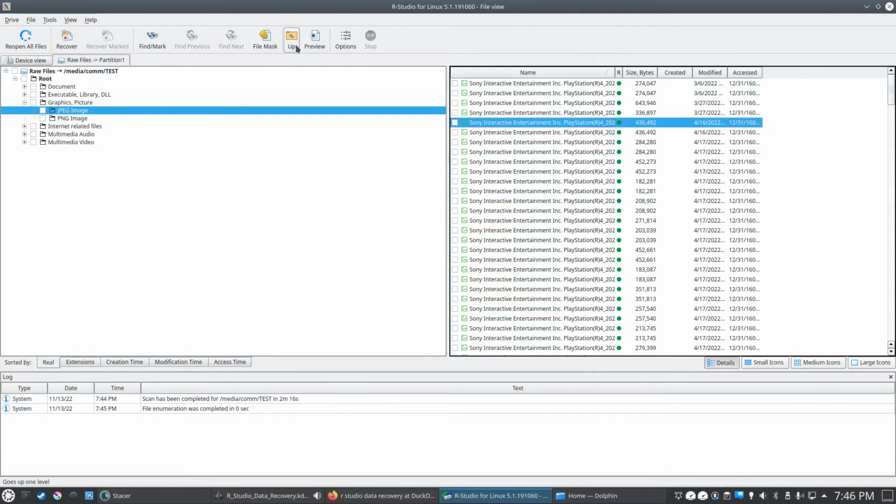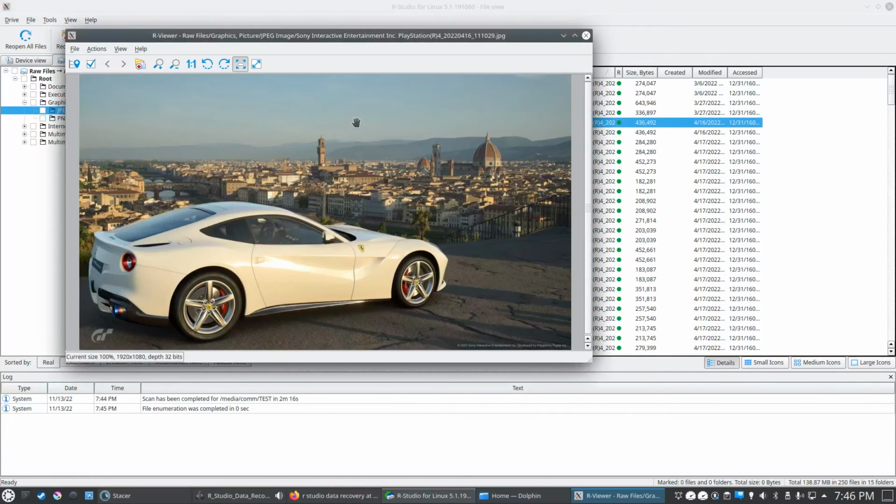It'll work here. Okay, preview. So you can see that it pulled that up from a completely blanked out USB flash drive. But what you have to remember is that anytime you delete a file on a flash drive, it doesn't technically delete, it just kind of loses mapping.